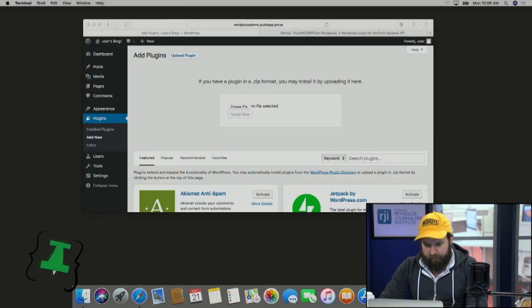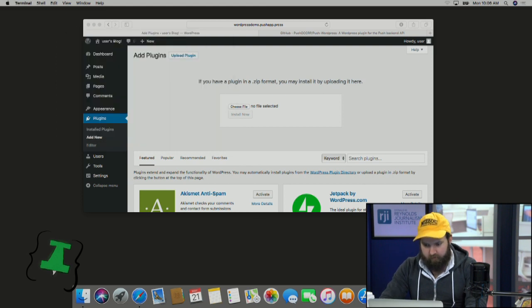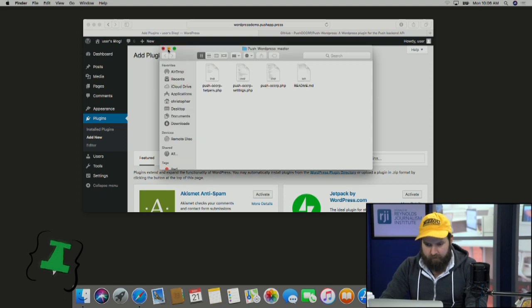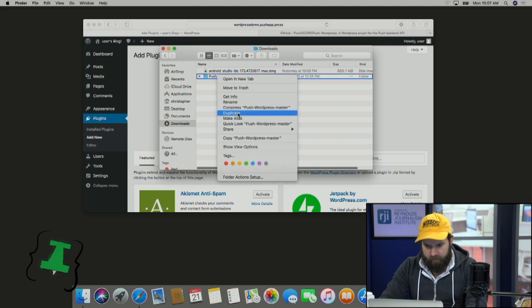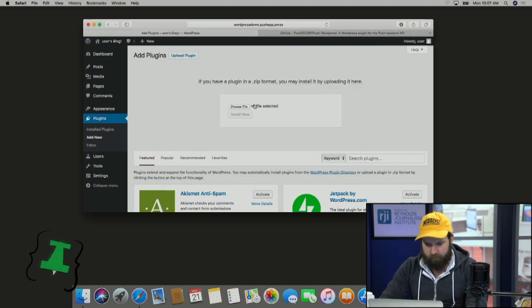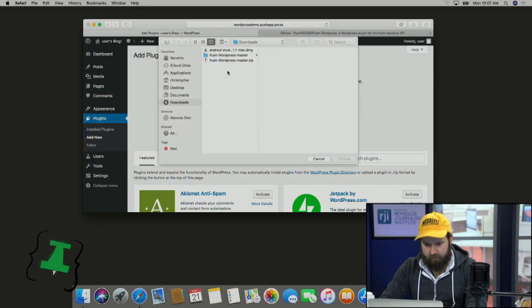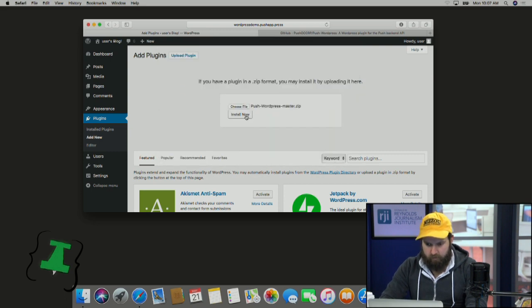Unfortunately, on Macs there's a bit of a problem where it automatically unzips the file. So we don't want that. So we need to re-archive it. And this is where you get your WordPress plugin, Push WordPress Master. So we'll upload that to WordPress. Install it.